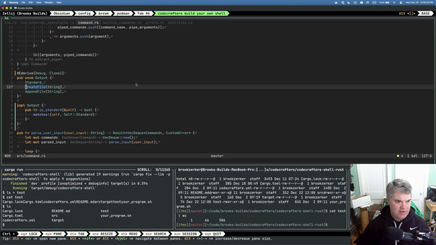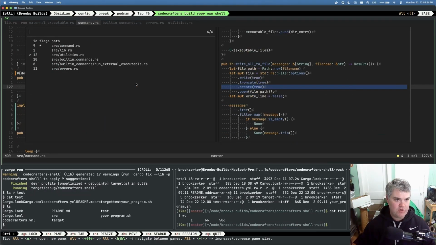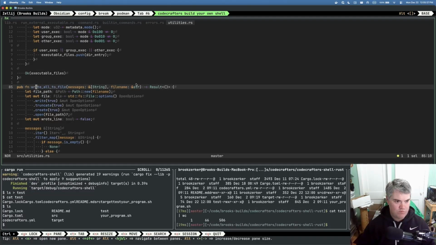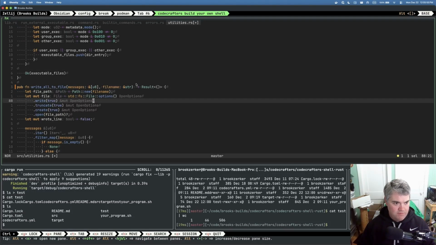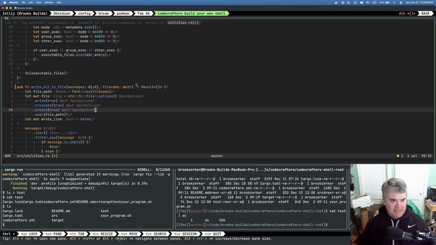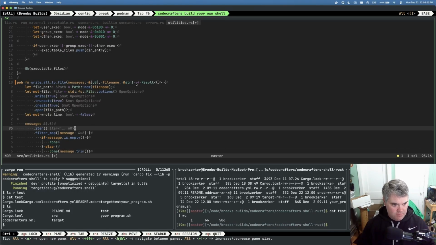if I create, oh, not there. If I want, go to utilities. So write all to file. It's the only place that's doing it. So if I take in a buffer, so U8, if I just take in a buffer to that, okay, we open the file with write mode, we truncate it, we create the file. We're also going to create it if it doesn't exist. We open it.